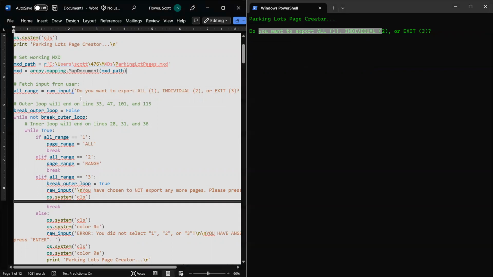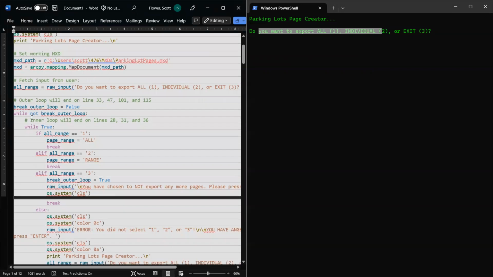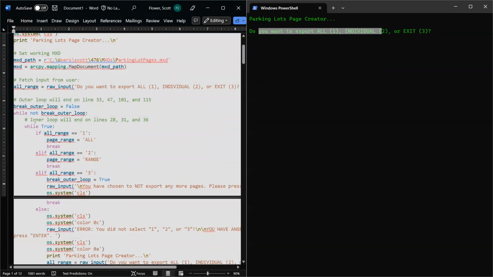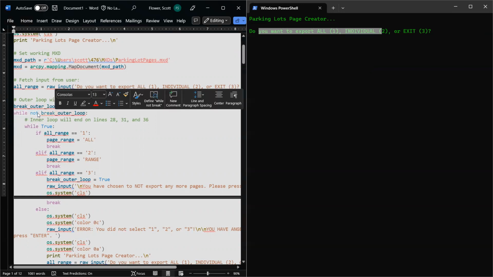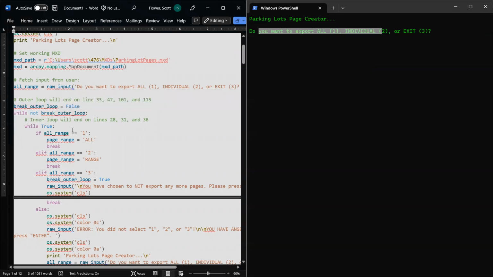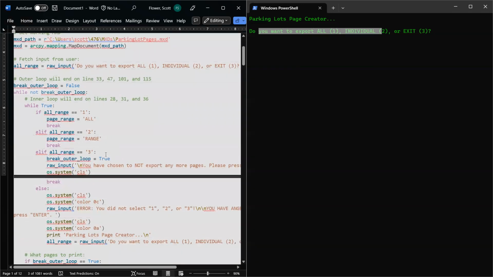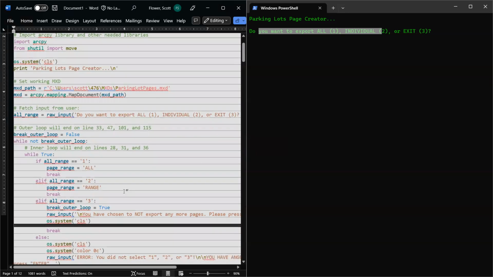So that's where we start our first outer while loop. This will break when a few conditions are met. We have our break outer loop variable set equal to false. So while not break outer loop is false, this will continue to run, and it gets updated to true in a few different lines of code, like you can see here, and a few others down the road.